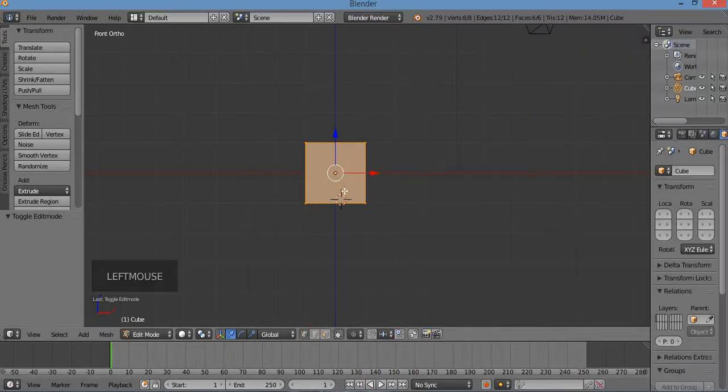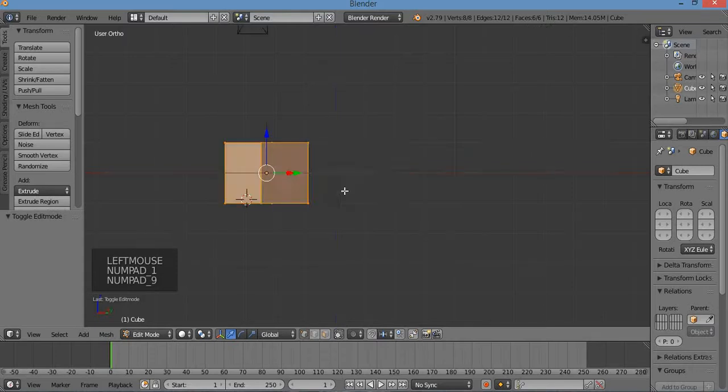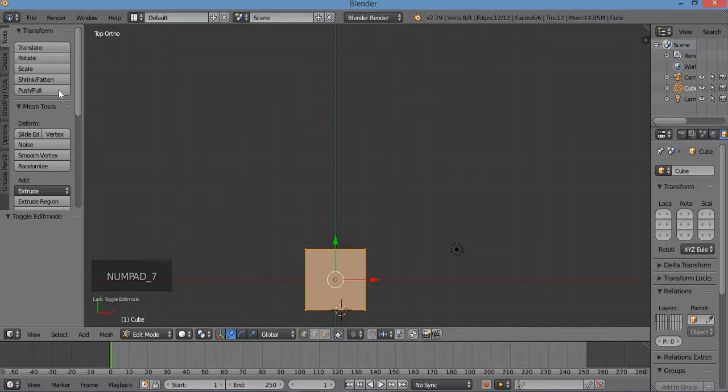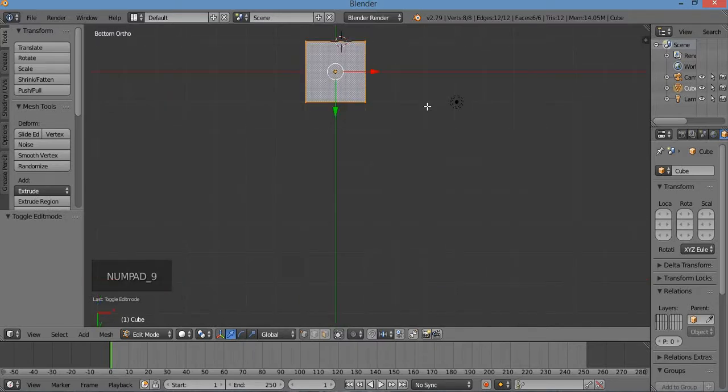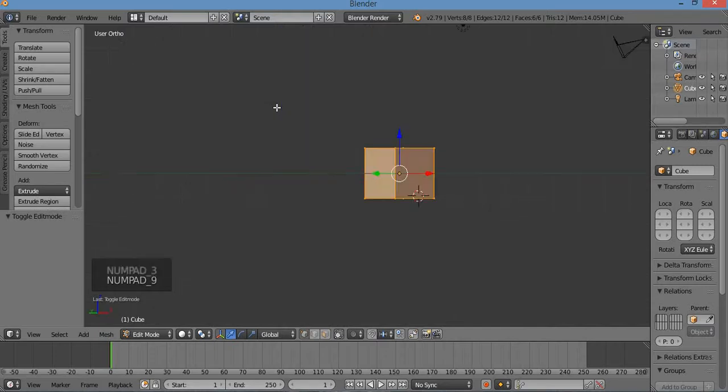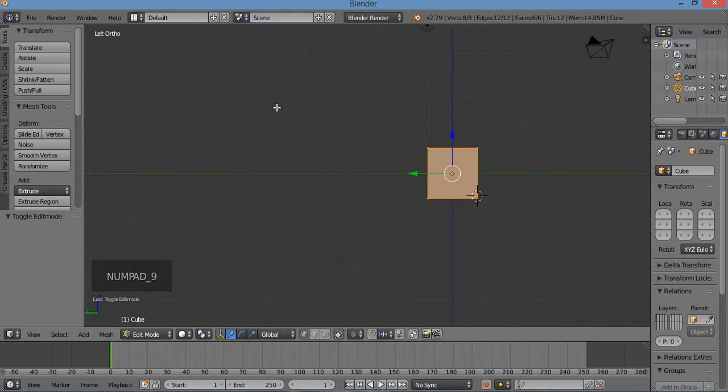All right, so here's my object. Here's front view. Hit the 9 key. Boom, back view, back ortho. 7 for top view, top ortho. Then hit the 9 key on the number pad. Bottom ortho. And make sure you are hitting the keys on the number pad. The number keys above your keyboard will not work for the view. So you got to use the number pad. 3 for right view. Hit 9 and it gives me the left view. There you go. It's the opposite view of that.